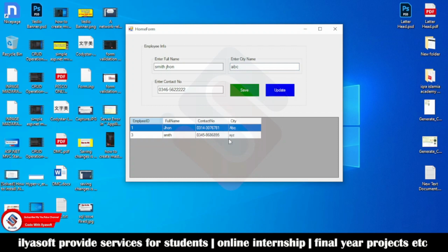So this is the CRUD operation by using the Entity Framework. So we will learn this in this video. So this is the demo. So let's get started and implement this demo.